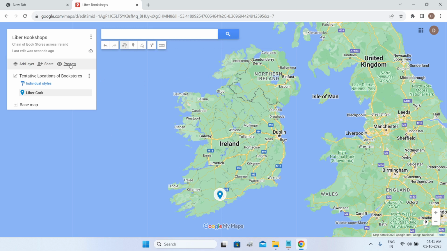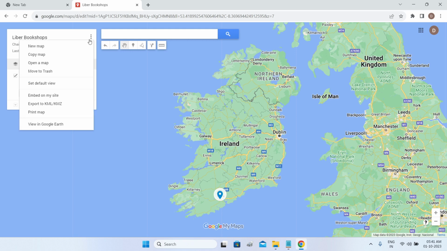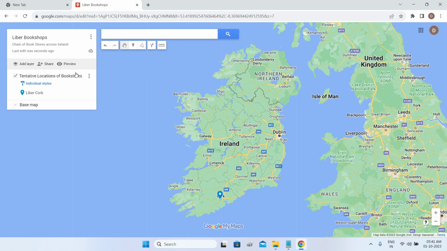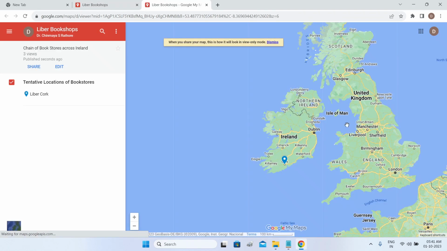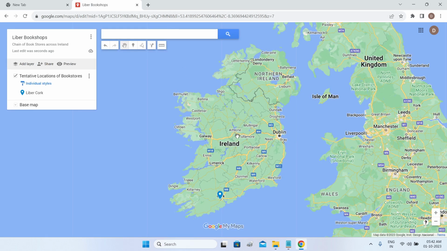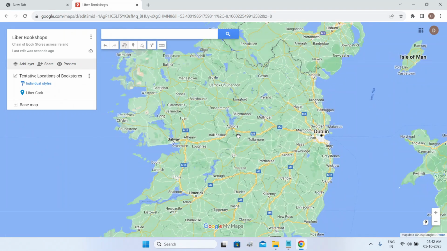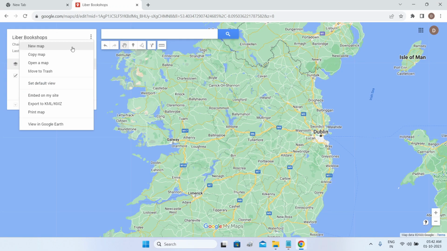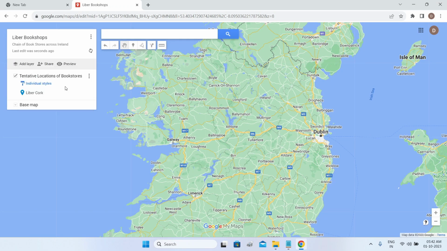Now, what I have seen here is that when you click on preview after you have set this default view right here, I find that this zooms out a little bit. There's no way we can control this except for a little workaround that I have found. I'm going to close this and head back again. You can zoom in a little bit and then go back again and set your default view.